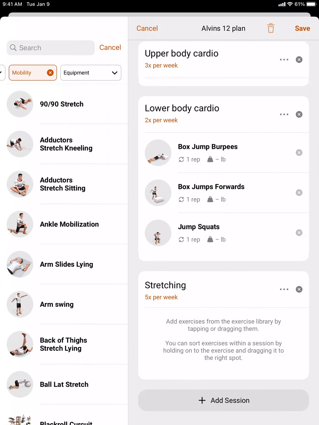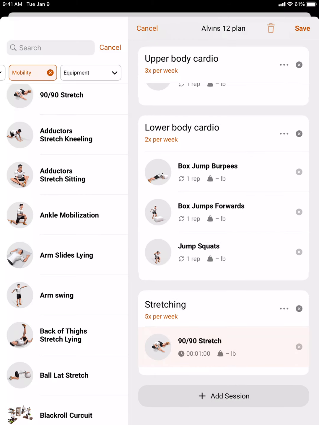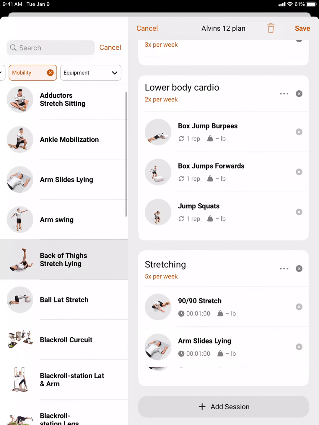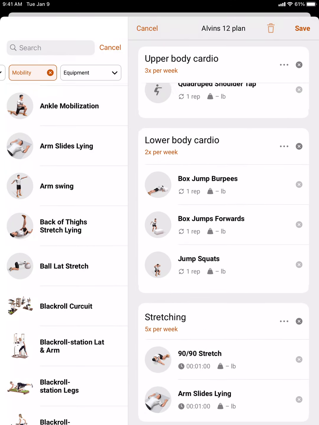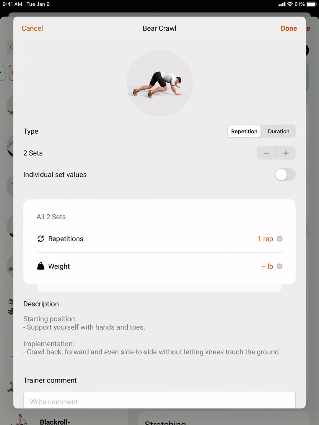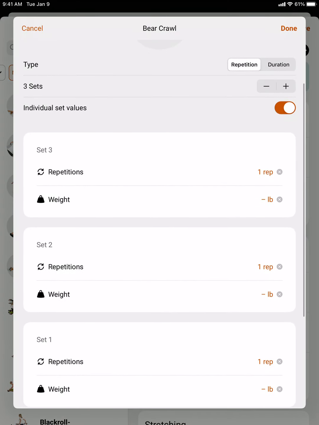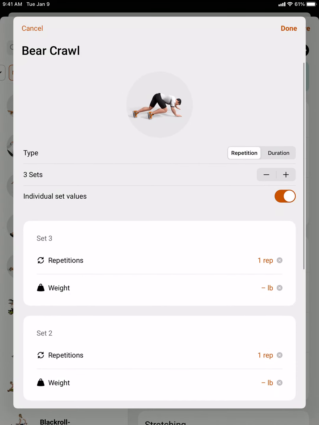And now let's go find all those exercises. So maybe we want to stretch the upper back, the shoulders, the back of the thighs, and our lats. Now we've got the stretching program laid out. Now we can go back to the top and actually identify how many sets, reps, weight, all of that, and all of the specific parameters that you would expect to do for these particular exercises.